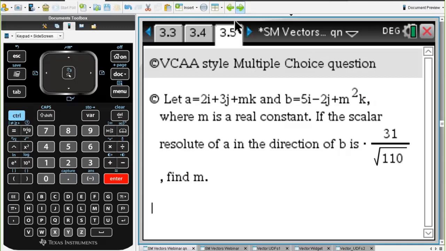Yeah, I think what we're finding is VCAA is now getting a bit of wind of what we're doing, and they're making the questions harder. Over the last 2 years, they've moved away from just saying find the vector resolute, and they've made the questions a little bit harder.